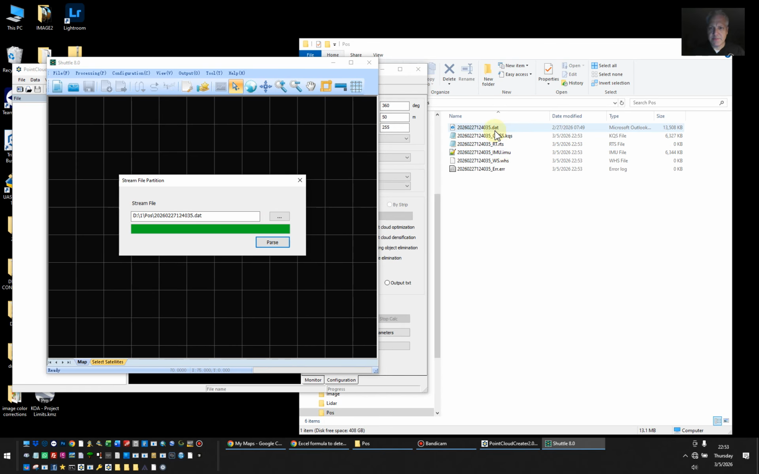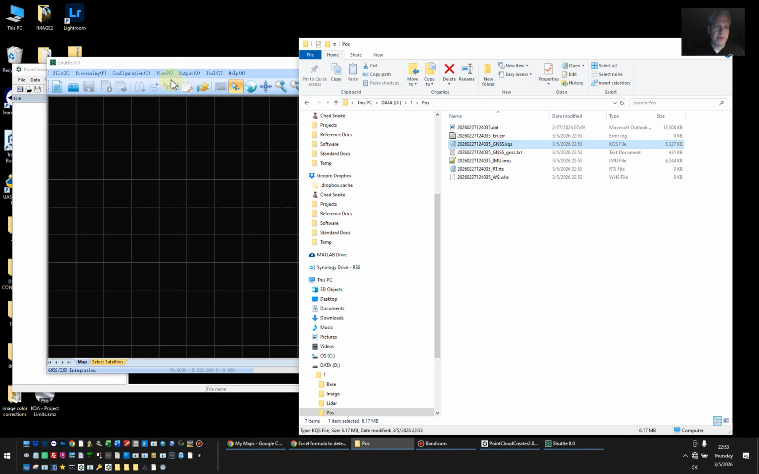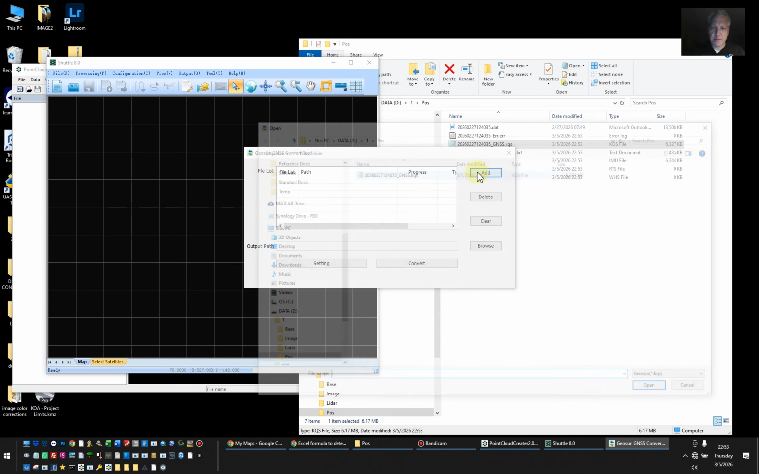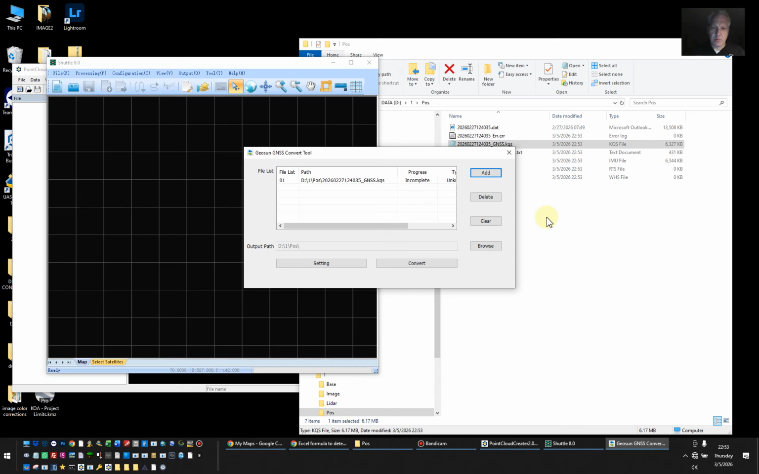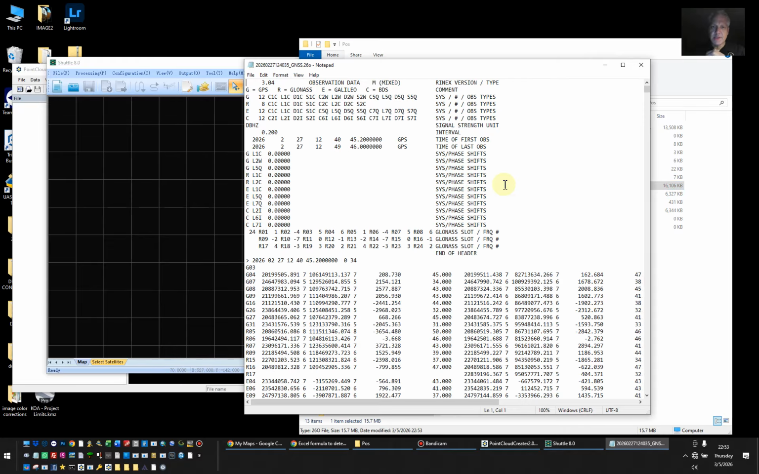When we do this, it creates several files. The KQS is the GPS file. We're going to then convert it into Rinex. Run this, and it creates there. It's 26.0. This is a Rinex observation file.